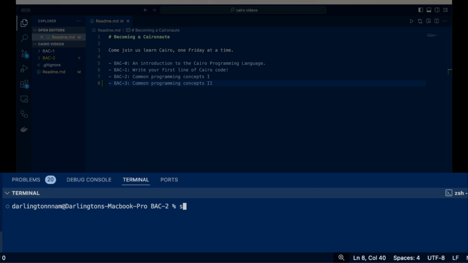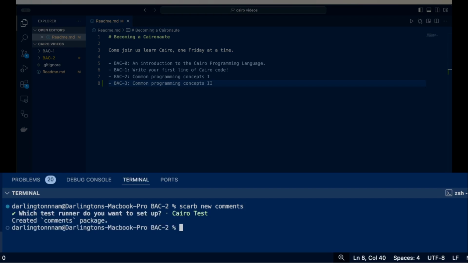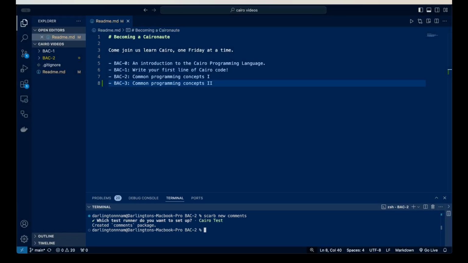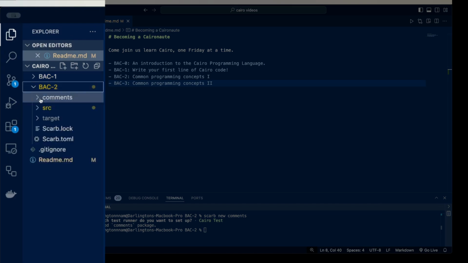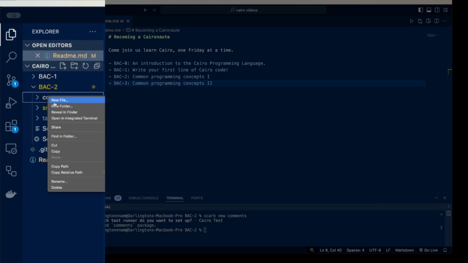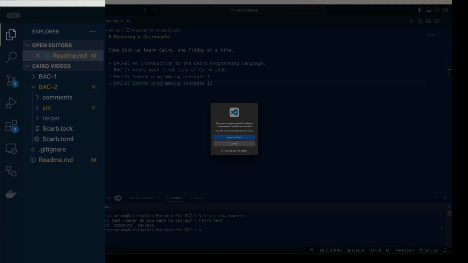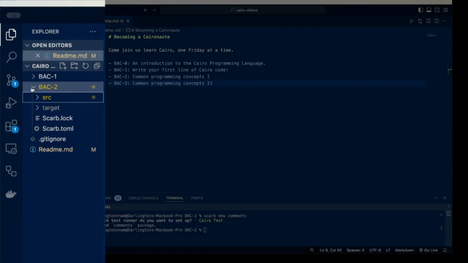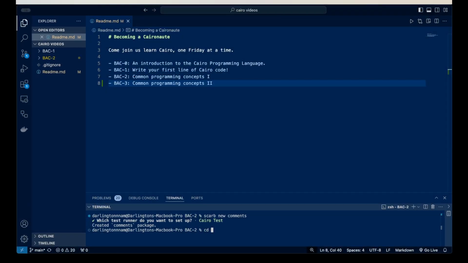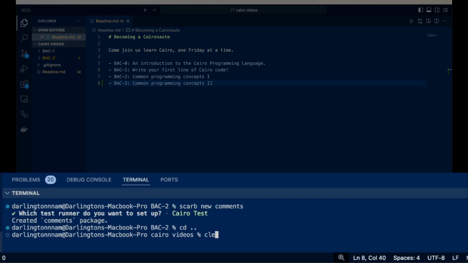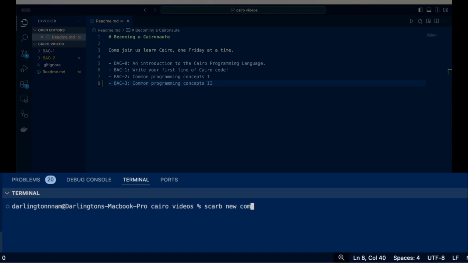All right, so I'm just going to be creating a new scaffold. For now, let me call it comments, so we don't get shouted at by Scarb, okay? And it's going to be a Cairo test, okay? Sorry, this was created within the comment folder. I'm going to just delete that. I didn't really notice that. Oh, right, okay. So let's do that again. Scarb new comments, Cairo test.